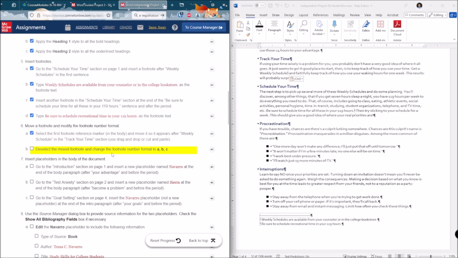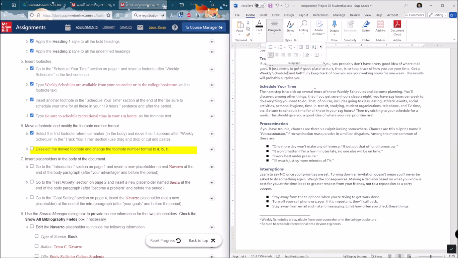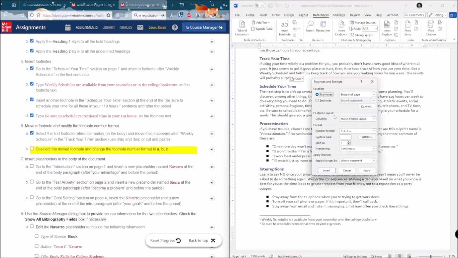Now we want to change it so it's ABC, so that it's not number. I don't really like paragraph marks sometimes. It just looks noisy. So you notice it's 1 and 2. We want to change it so it's A, B, and C.